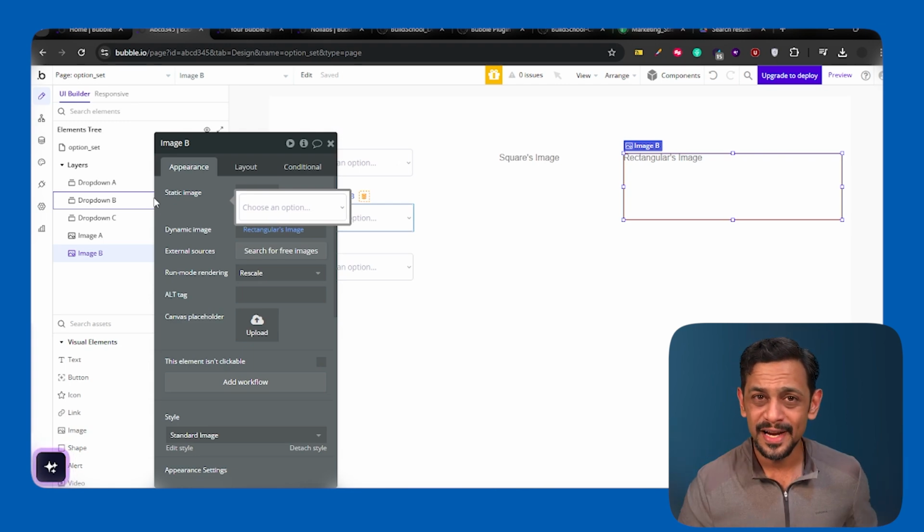I hope option set was simple, right? And with that, we have completed our last video for the year 2024. With option set, we have understood how we manage and organize static data in our app. It simplifies things and makes building more complex things much easier as we move further.